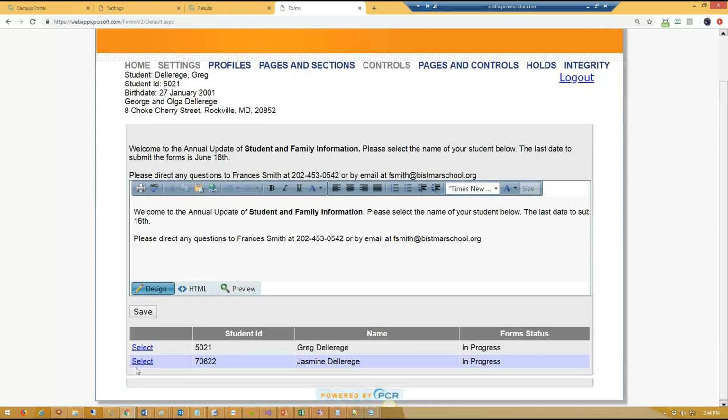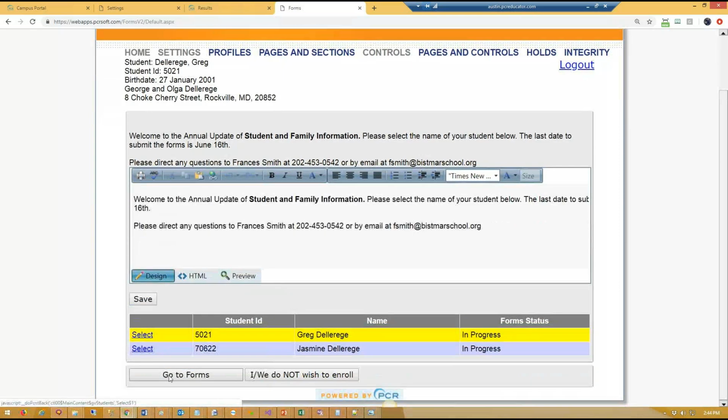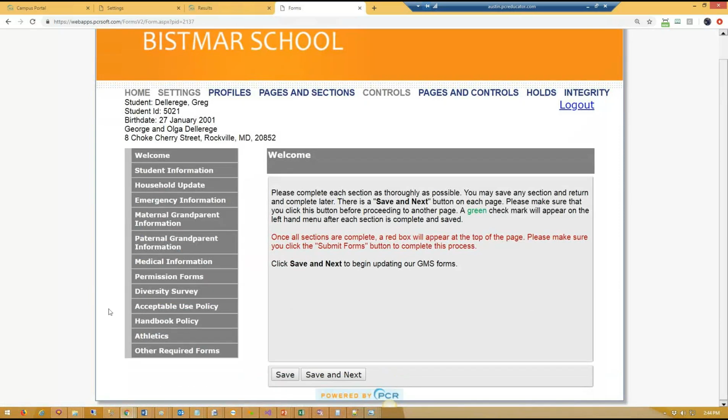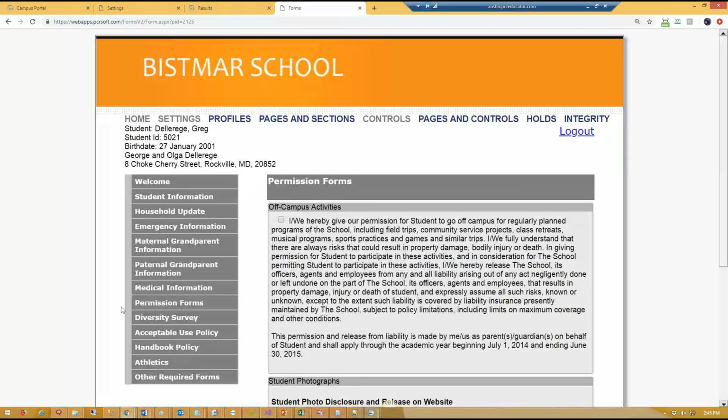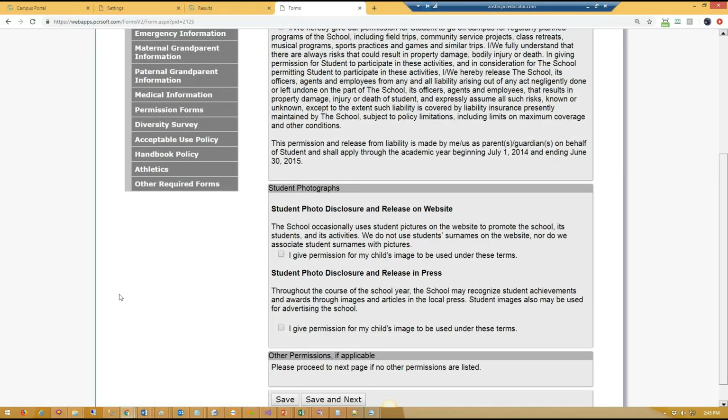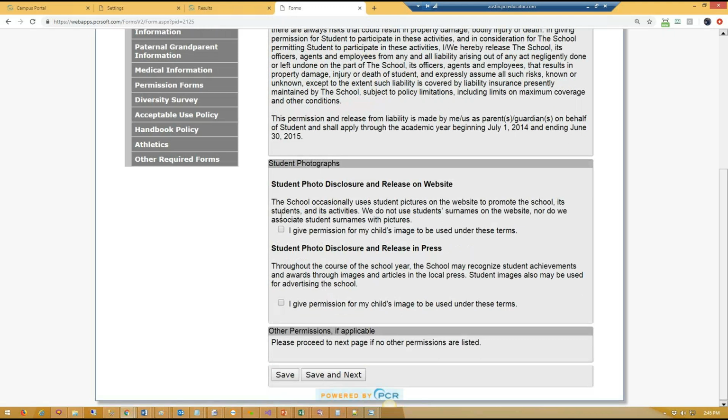And in my forms, I have a section in here. If I go inside of my forms, I have a section that says permission forms. In this permission form, I have a checkbox that says I give permission for my child's image to be used under these terms, so to be posted on the website. So how do I know where this information is stored in the database? And once I know that, how do I query for it from my data analytics tool?